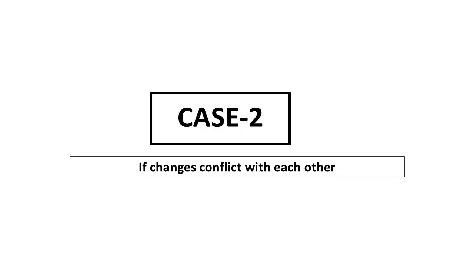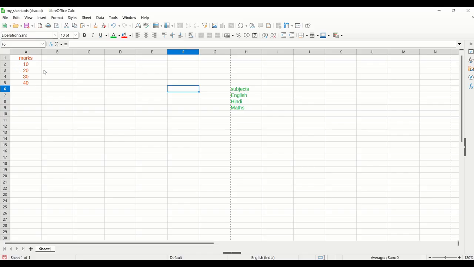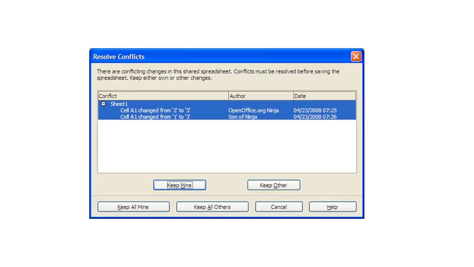The second case is when you have a conflict. Maybe when I'm working, I'm making changes, and the second person is making the changes in the area where the first person was doing it. So now how do I know what is correct, what is wrong? Okay, so in this case, we are going to have a resolve conflict dialog box which appears something like this.